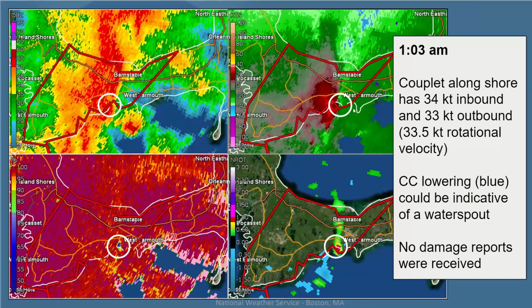So 30 minutes later, just after 1 a.m., another tornado warning for Barnstable County, and in this case it includes Barnstable and West Yarmouth. Again, focus on the velocity product. You can see the couplet. Remember, the red is outbound and green is inbound, and the radar is located to the northwest. There's about 34 knots rotational velocity. It's pretty decent for a tropical environment.